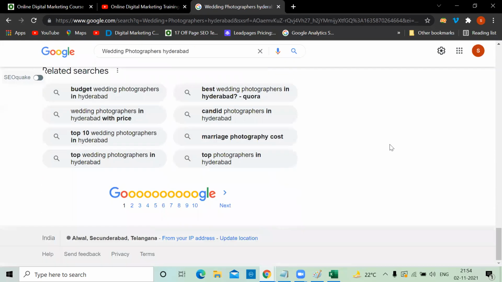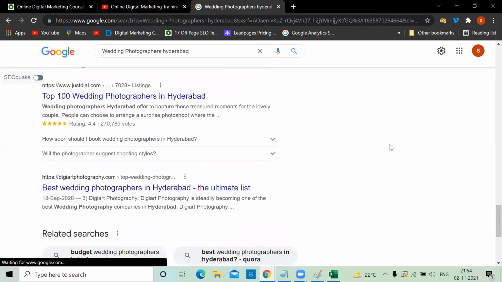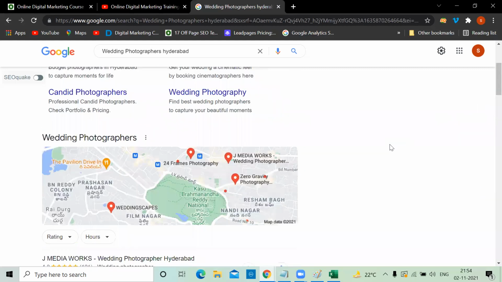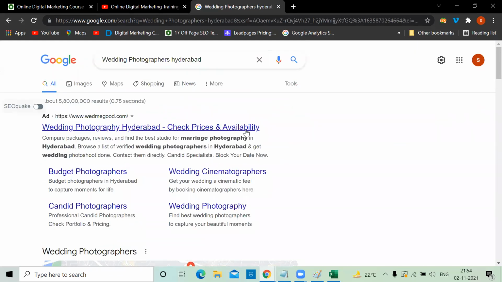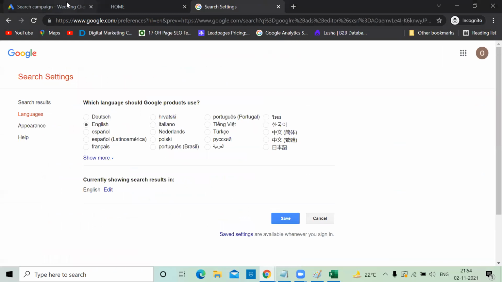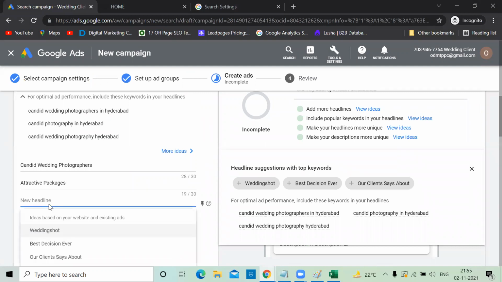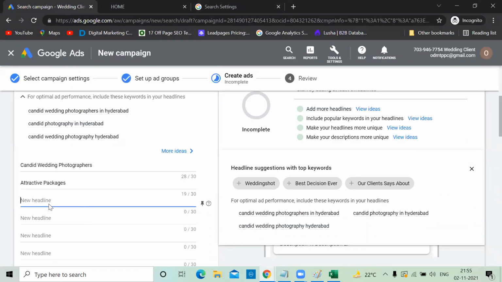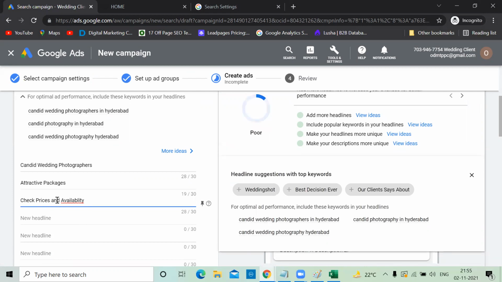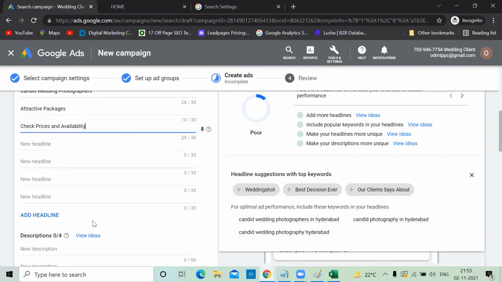Maybe this is not a season for wedding photographers, so they're not mentioning it. So check prices and availability. Attractive packages. What is that? Availability. So if I have time, I can do much better. But instead of wasting your time, I'm skipping it.